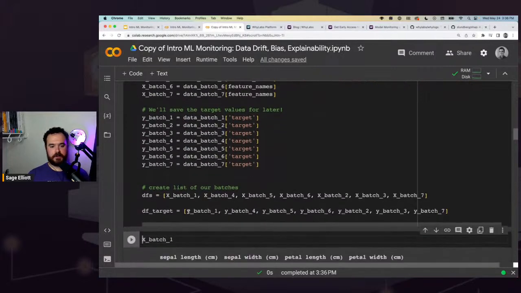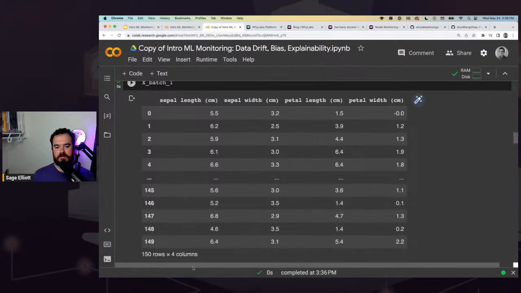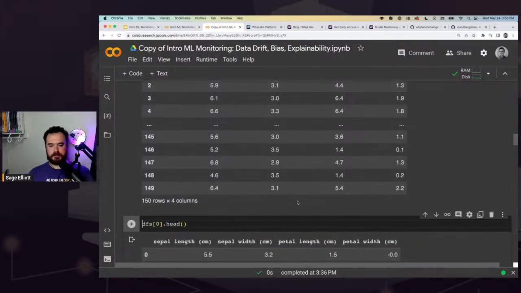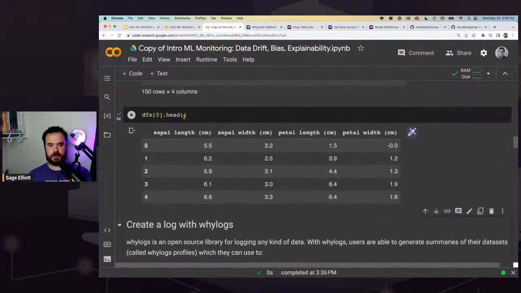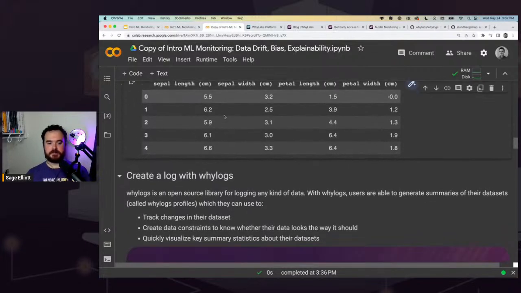So all you need to really know right now is we now have a list called data frames, DFs, that contains all these new batches of data. Again, we're going to use this to emulate running our model in production for a week. And each batch looks something like this. So we have, in this case, 150 rows in this batch. And then we have the data around our petal and sepal widths and lengths here. And I can access each one by running DFs and then passing in 0 through 7. And that will give us one of those data frames.